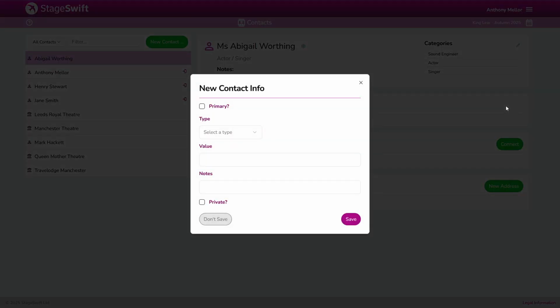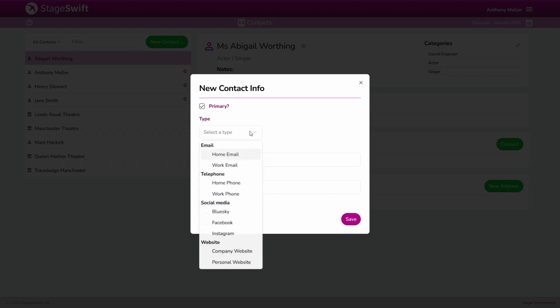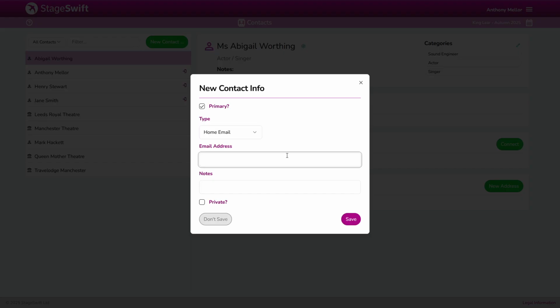If I click on new info, the first thing you see is a tick box at the top here which says primary. Tick this if you want to indicate that this is the main way of contacting that person by this method. You'll see what I mean in a minute. So I'll say primary. This is the primary email address for Abigail, and we're going to put her home email in here because she doesn't mind us having that, and it's abigail@email.com. And you can add some notes if you need to about that.